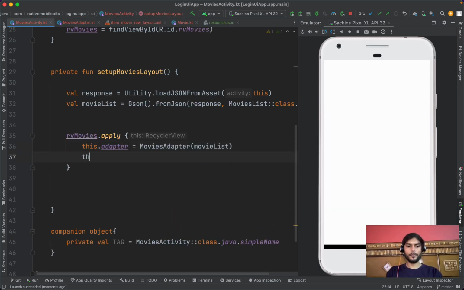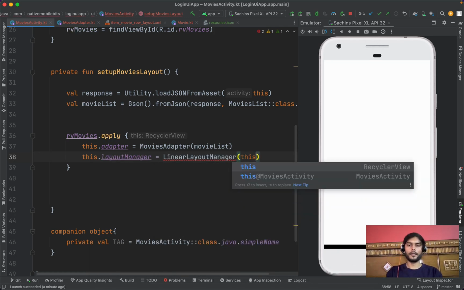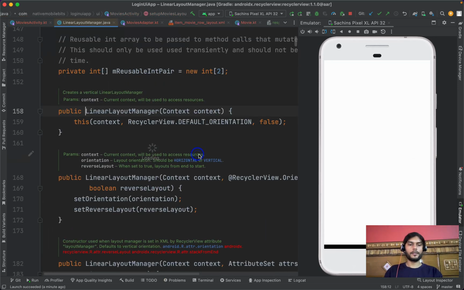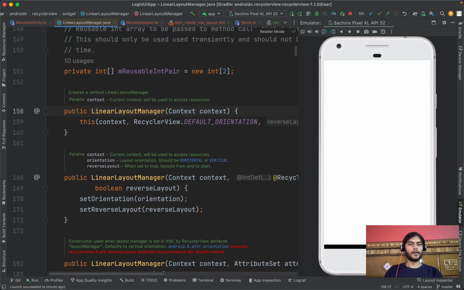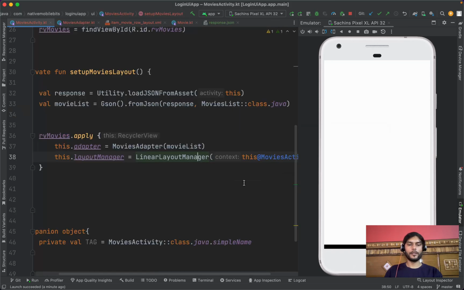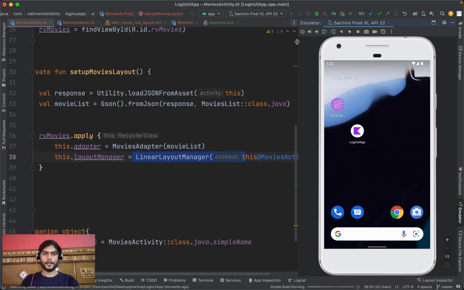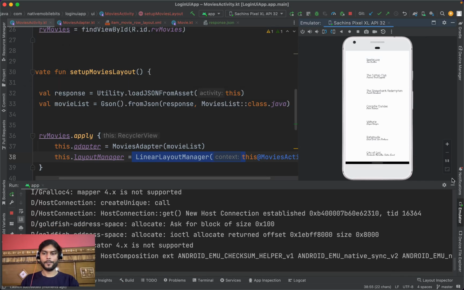We need to set up the layout manager as well. So for layout manager we are going to use linear layout manager. We need to pass the context. We can pass multiple things. We can pass the different orientation and much more. I will show you those things as well, but for now we need to use this default layout manager. Let's run our application now.